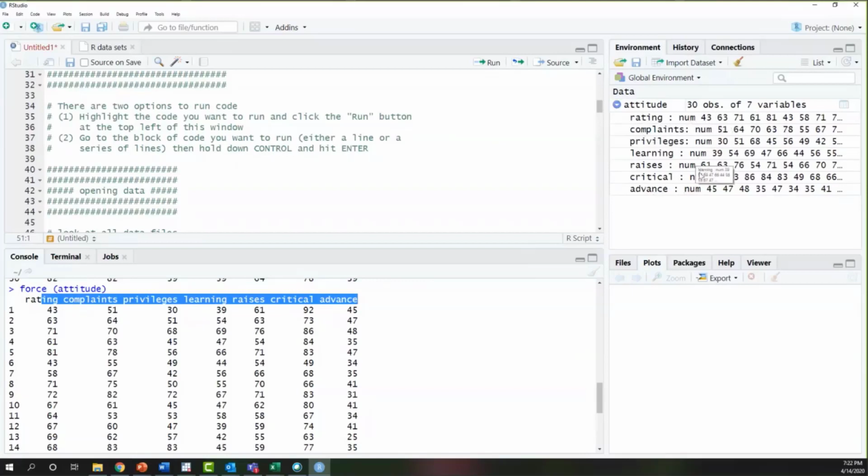Following that, you see that they all say NUM. This is because all of these variables are numeric, which means that the respondents' answers or the observations' answers are in numbers. And then immediately following that, you see there are different numbers following the variable.